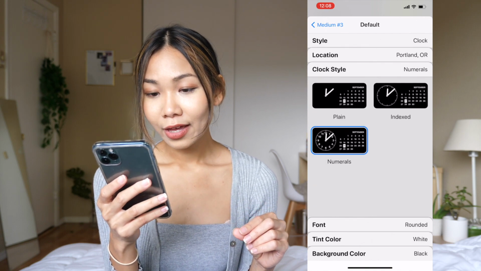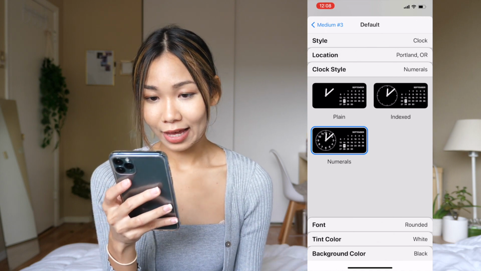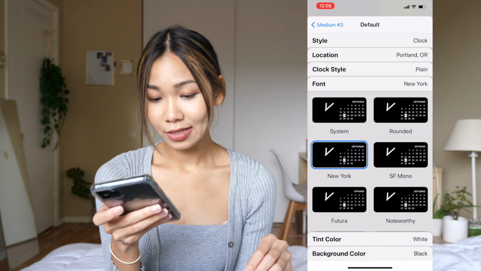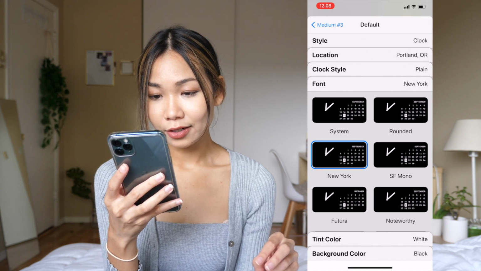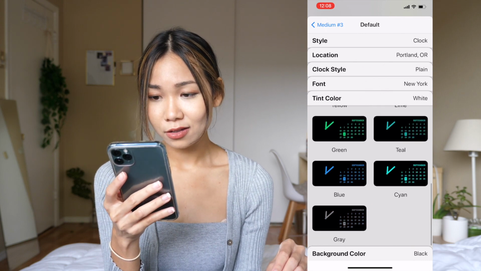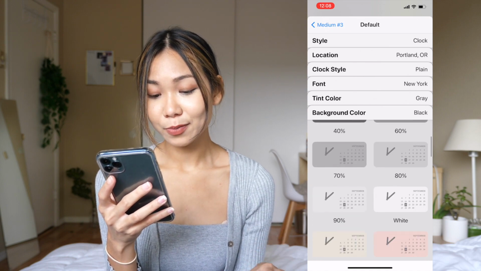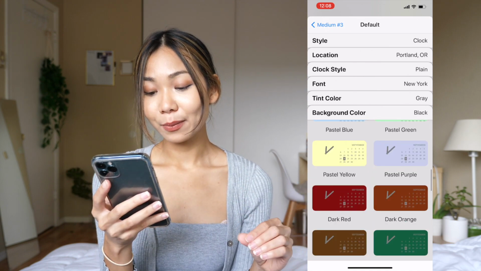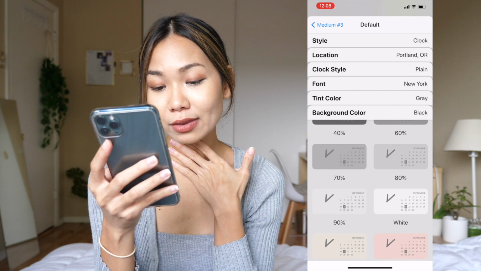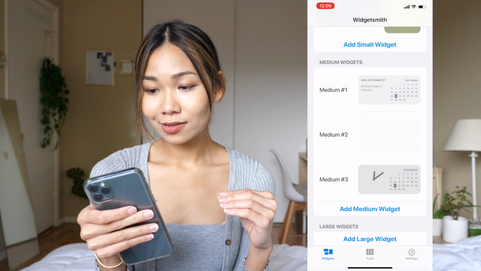For the crop style, you can choose the plain style. I think the plain style is pretty nice, so I'm going to go for that. There are so many fonts, and I'm going to go with the New York font. It is pretty cool. For the tint color, I kind of like the plain things, so I would just go for gray. It's just very basic. For the background, there are so many different kinds of background color, which is pretty cool. I'm going to go with the simplest thing because it's already matching with my wallpaper and I don't want to ruin it. So I would just put 90%. This one is all set right now, and you can just go back. Then you press save for it.